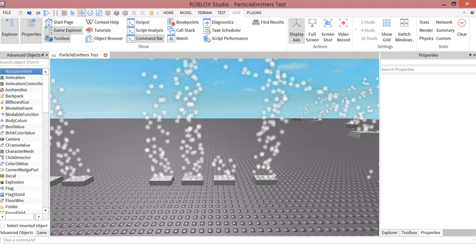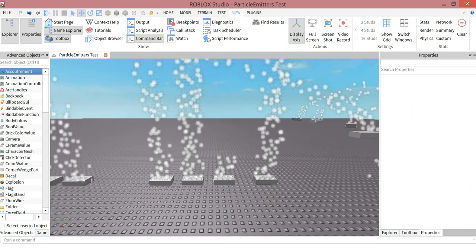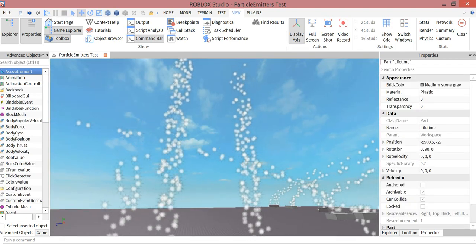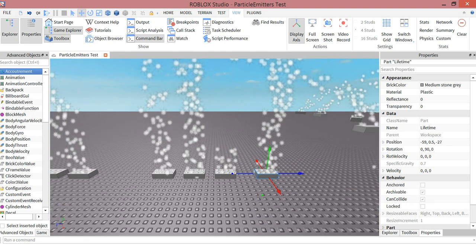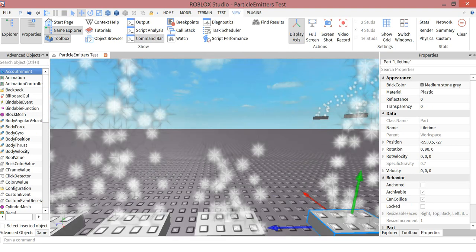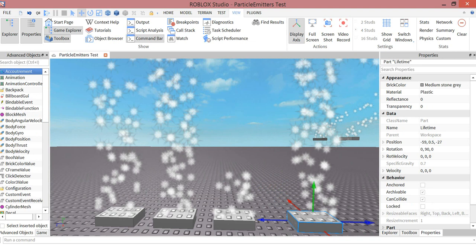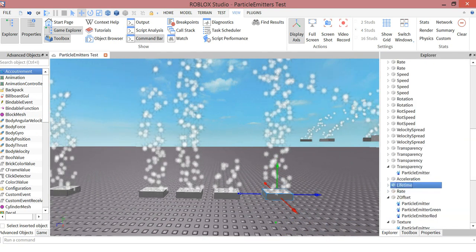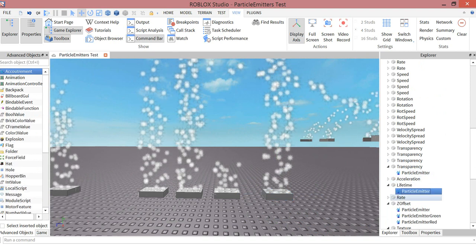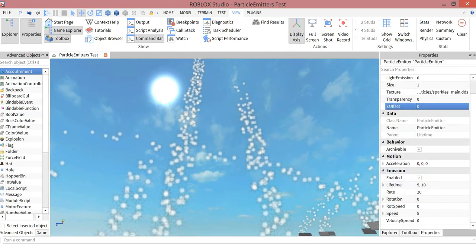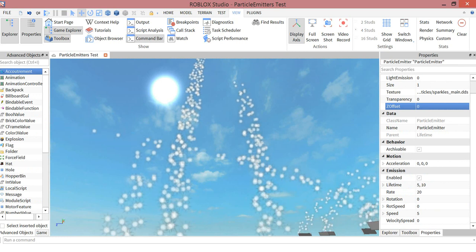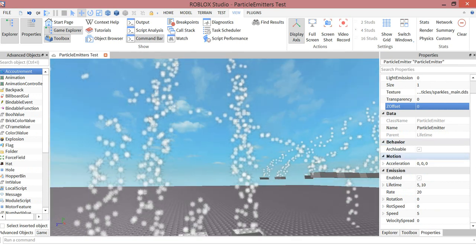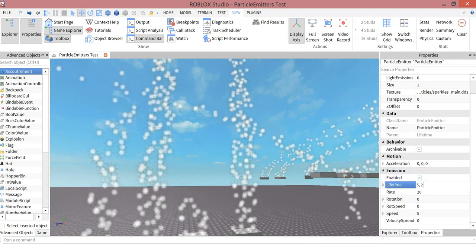Next one is your lifetime. So the default one is this. Some particles will reach to the top and some won't. If you want to make it so all the particles reach a certain point and stop, you could do that. You'd have to set the min and max to whatever time you want. Currently it's 5 seconds, which means some will get to here, some will get to here, and the rest will get in between. So let's say you wanted to make it so they're all going to disappear at 2 seconds.